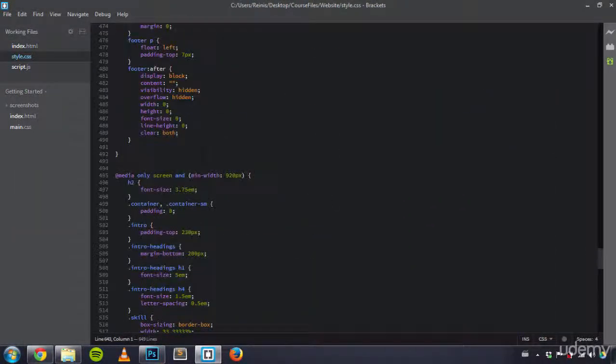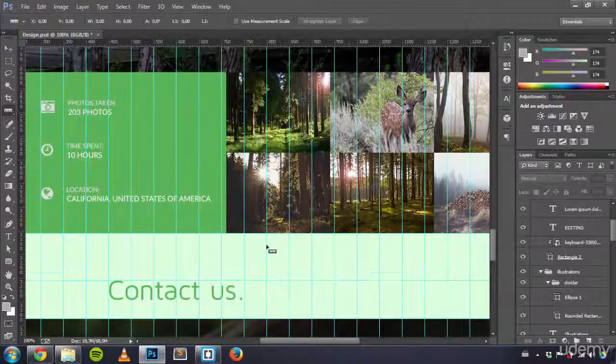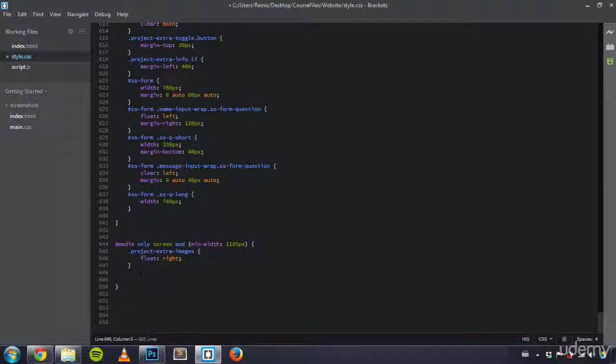So go ahead, place a new media query, and the breakpoint for it will be 1105 pixels. And in it, first of all, let's target project extra images, and we'll flow these images to the right so that they're aligned here as in our design. Next thing is project extra info. We'll flow this to the left and set the width to 390 pixels.